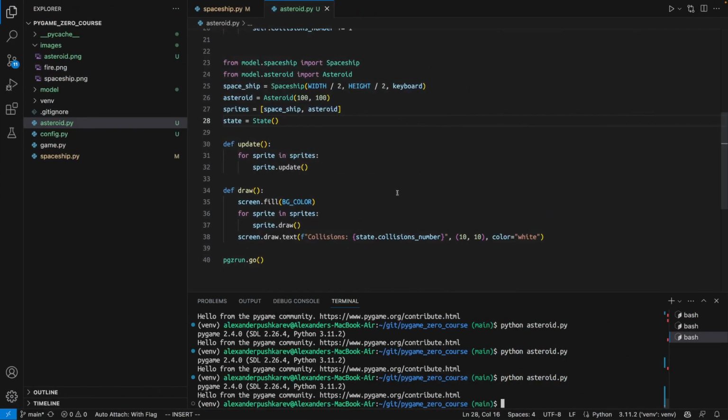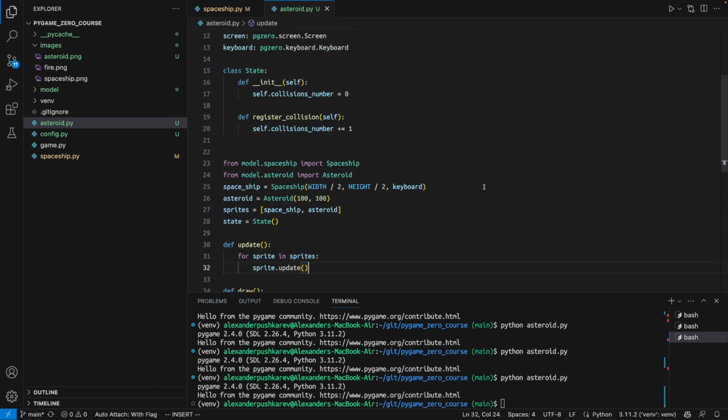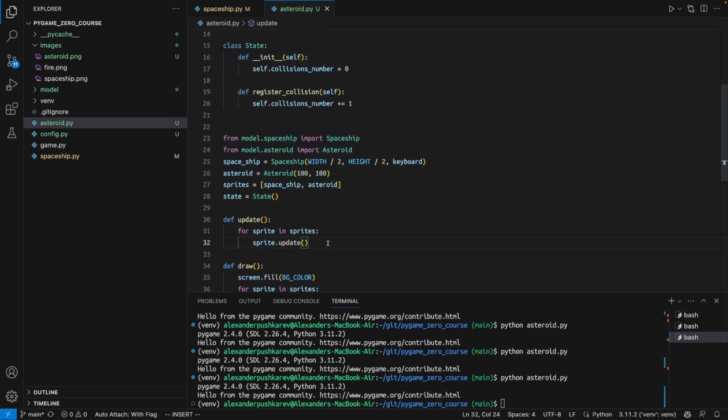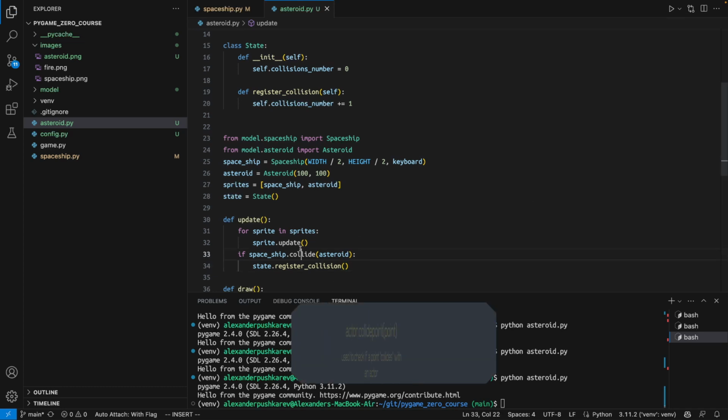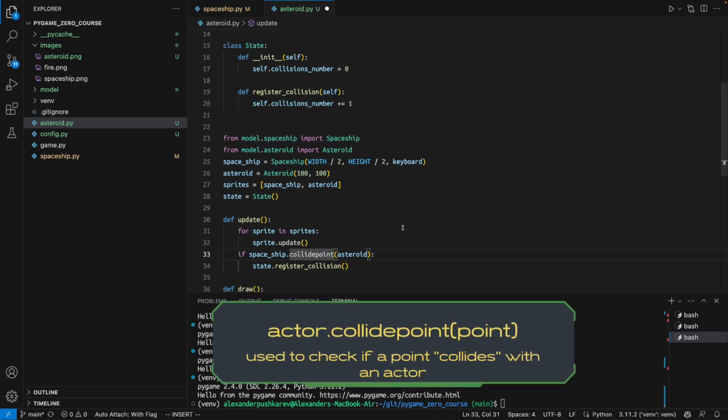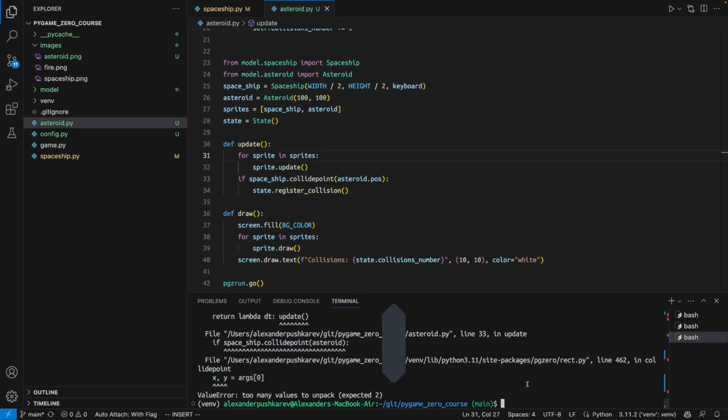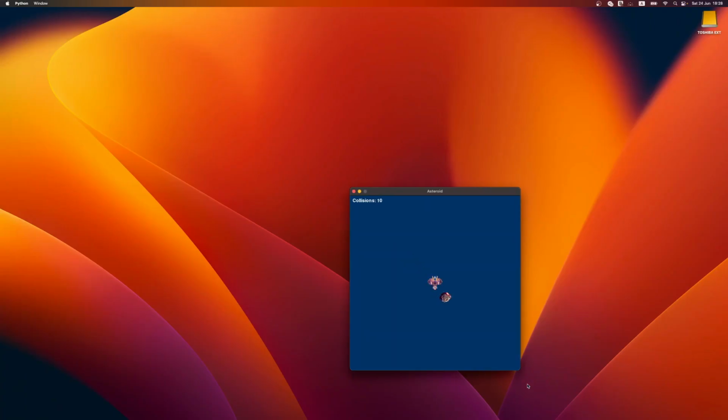And now we need to be able to detect the collision and update the state if necessary. As the most simple way to detect the collision between spaceship and asteroids, I can use an update function here. So let's say if spaceship collides with an asteroid, we register the collision. And it's actually not collide, it's collide point. We are starting the game here again. And that should be working fine.